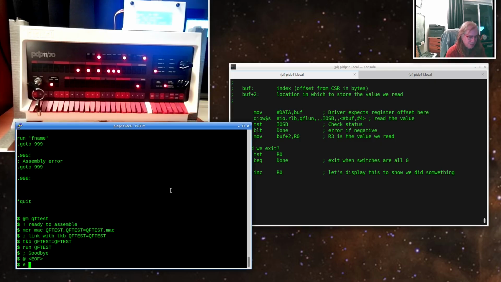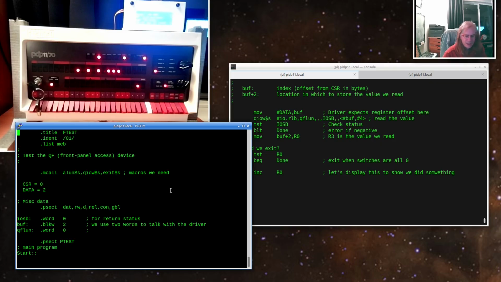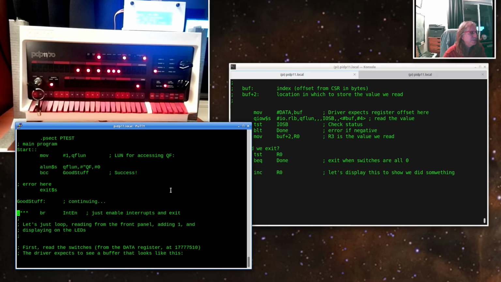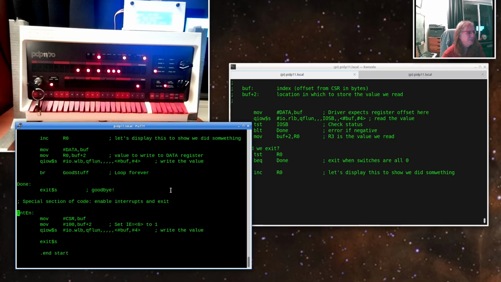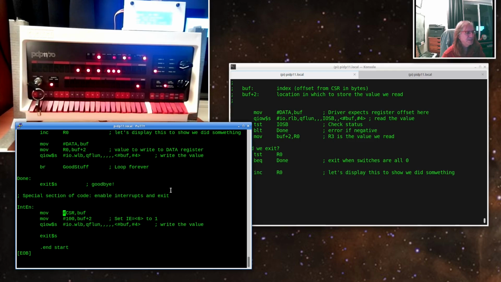So I'm going to change qftest.mac, and I'm going to put something up here in the beginning. When we get to the good stuff, I'm just going to jump down to the end of my program to interrupt enable. Interrupt enable is going to go with the command status register, so put a 0 into buff, put 100 into buff+2, call QIO write, and then it will just go ahead and exit.